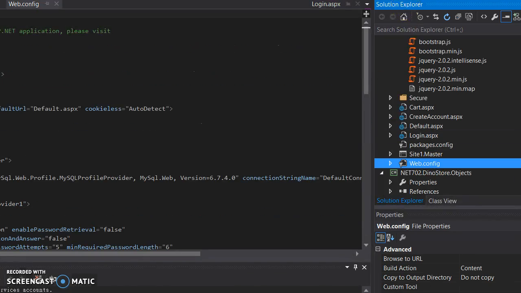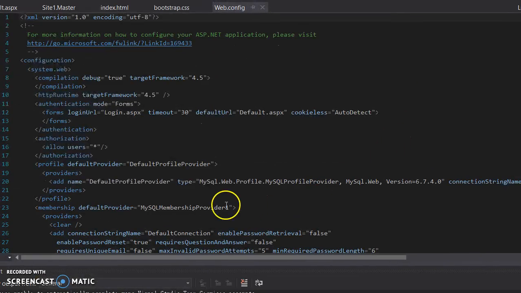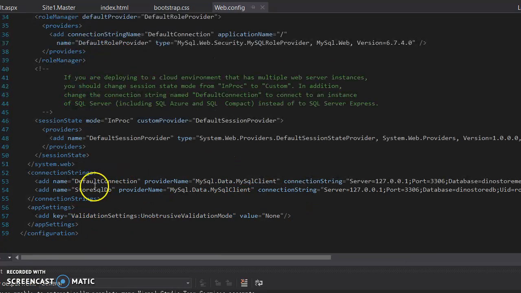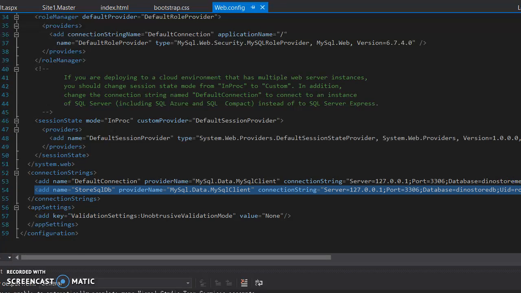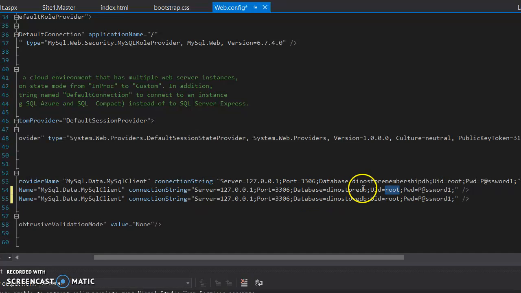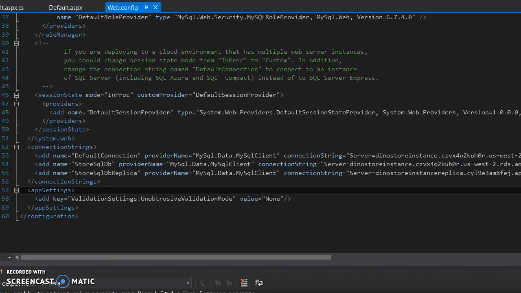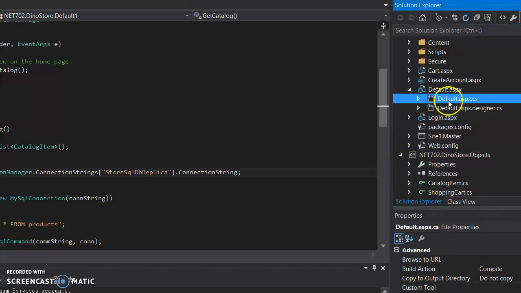In the web config, we have to change some code. The default connection part and the store scroll DB part. Also, we have to create another line for the replica instance and change the username and the password. So make sure your code has the correct user ID and password for your cloud RDS instance.